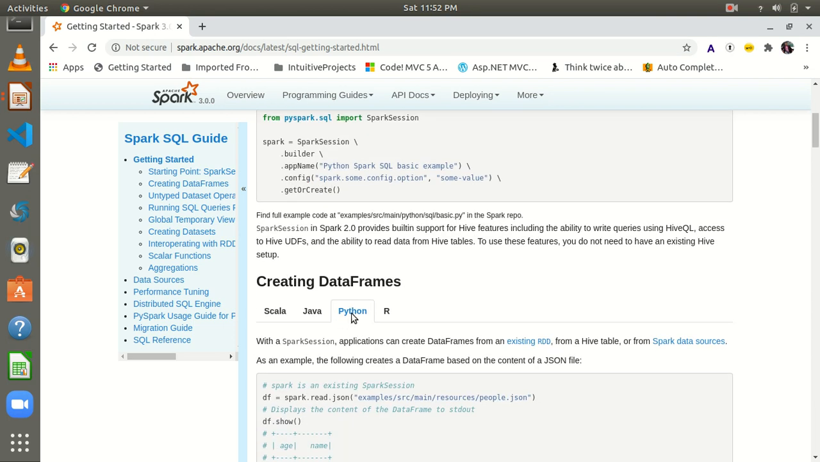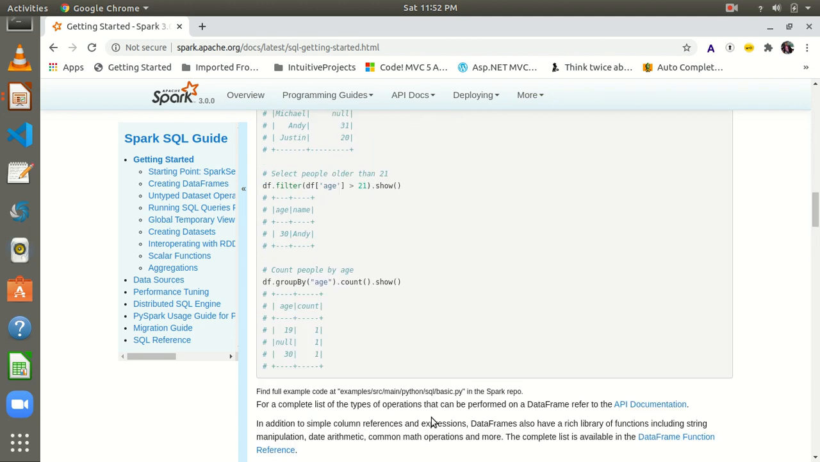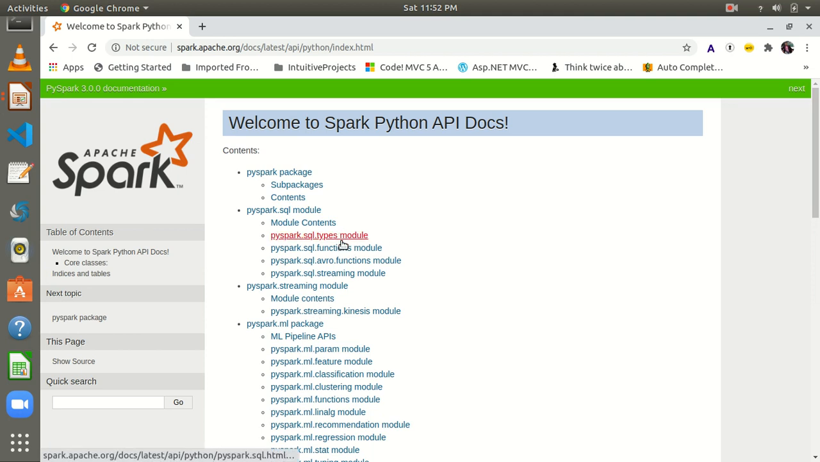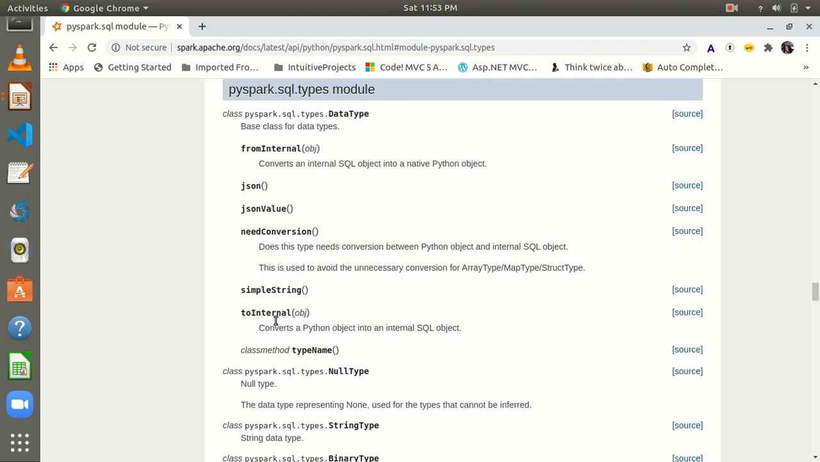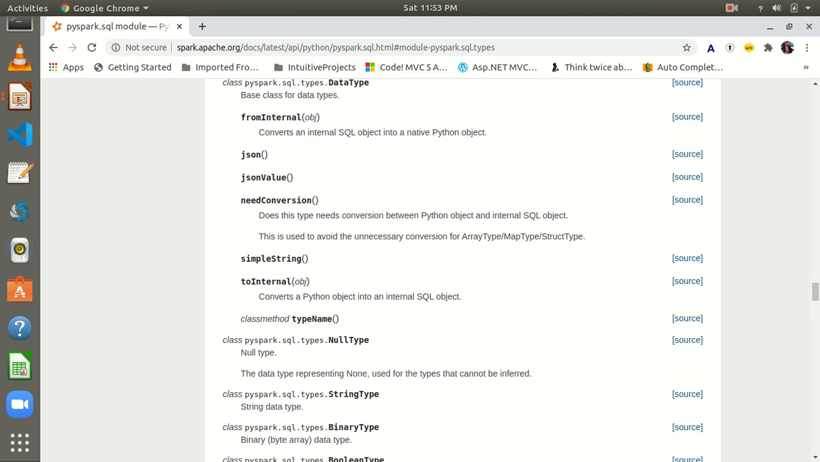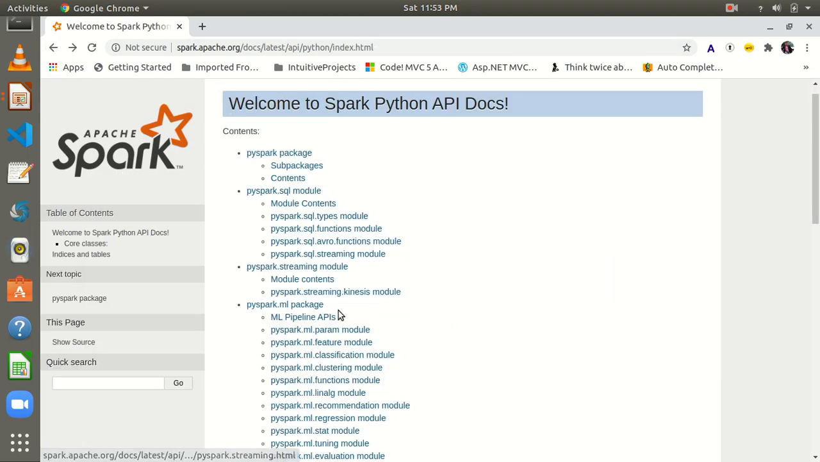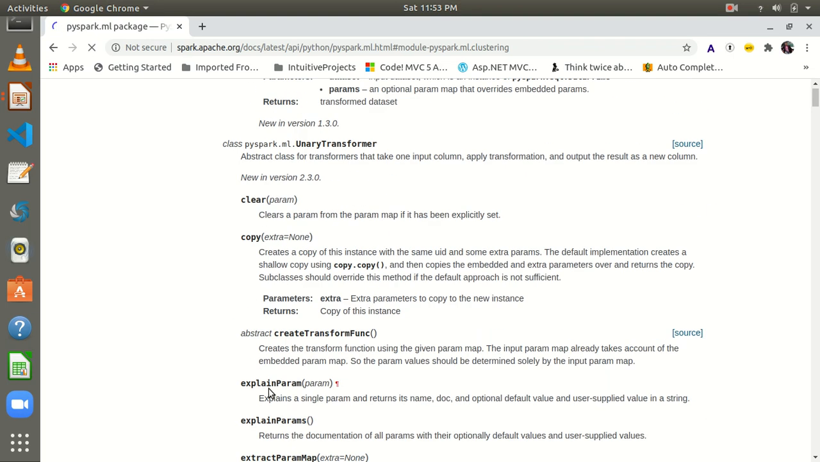As you can see, let's say you want to create a DataFrame, how are you going to do that? The operations are very, very well documented here. You also have API docs. Let's say you want to learn Python for Spark. Here you get all the content, like the Spark SQL types module and everything else. Very nice, this is a complete Bible. If you want to know about, say, the clustering module or the PySpark ML package, you can come here and read every function.